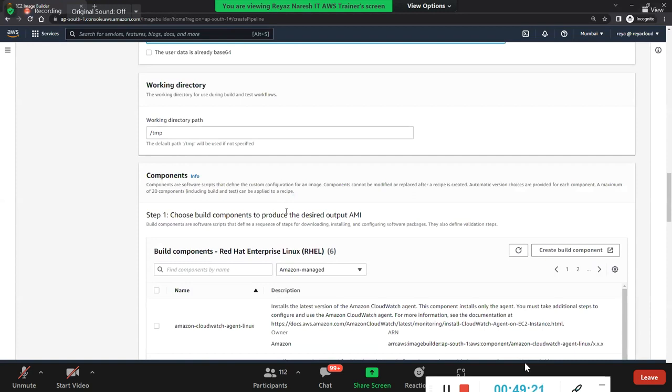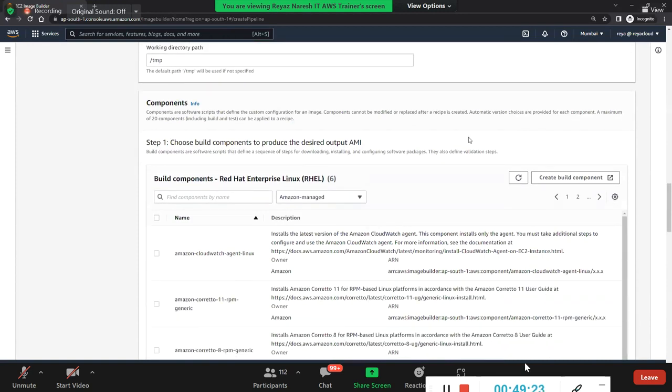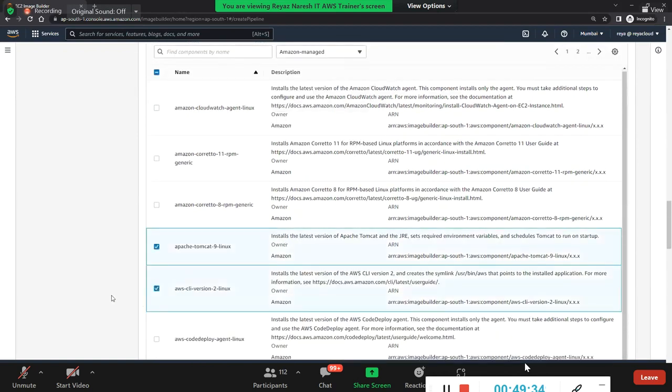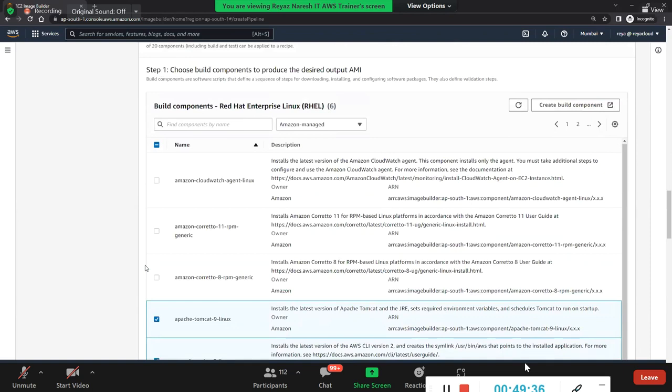Build components. So here, guys, AWS is providing a few build components. What are the build components that AWS is providing here? Do you see this Tomcat? All these things can be installed automatically. So guys, Ashish, if you want to install MySQL, you need to create your own build component.